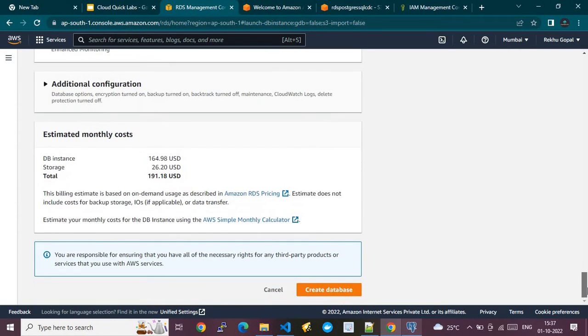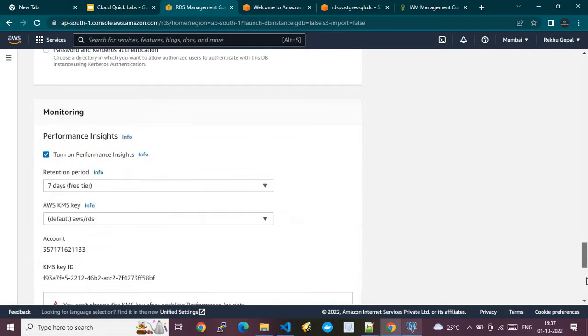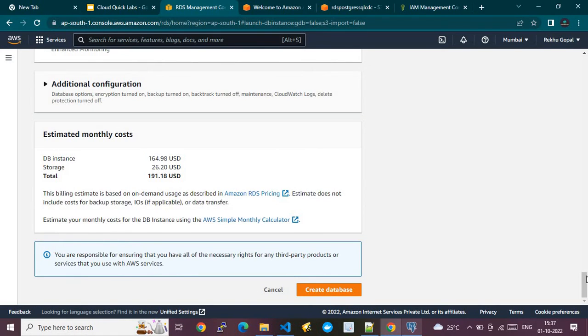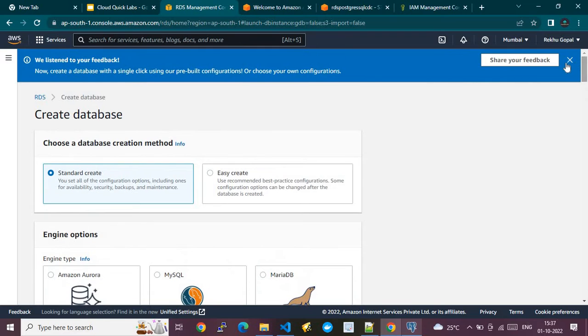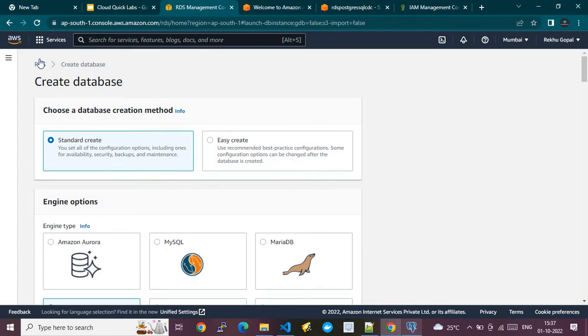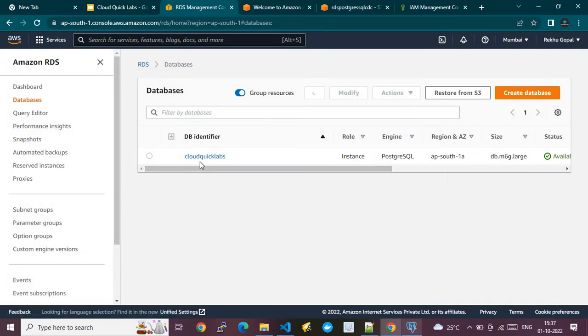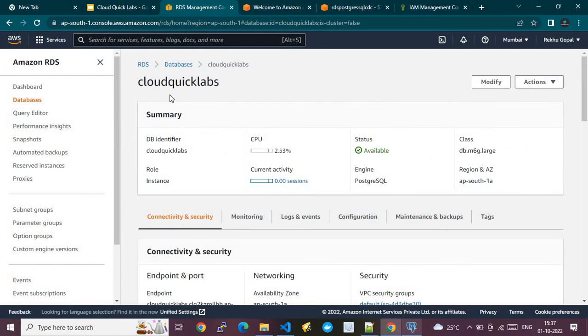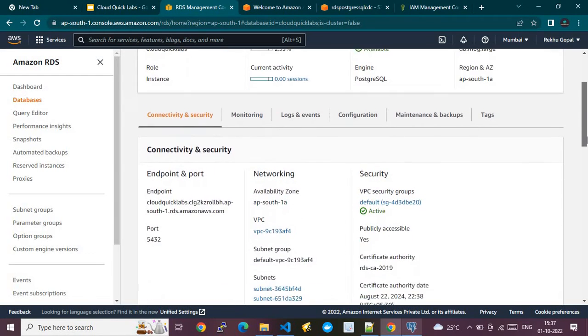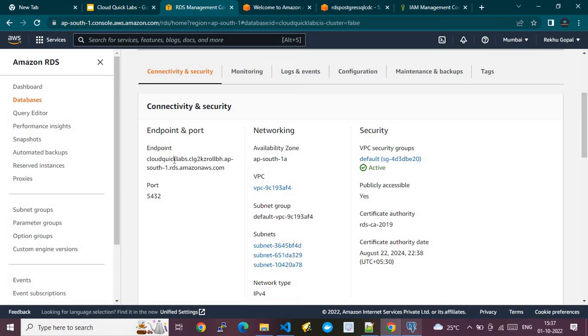Okay, rest all I have kept it normal, and I click on the button create. It will take nearby 4 to 5 minutes, and finally you will have a database instance, something like this. In this one I have created a database instance with a name like cloudquicklabs, which is my channel name. In this one you see the security connectivity configurations, right? You see this is the endpoint.